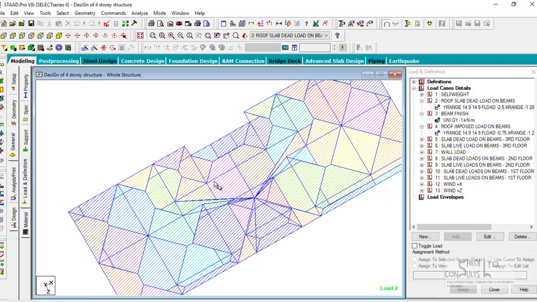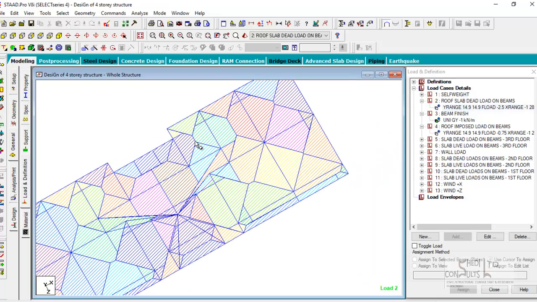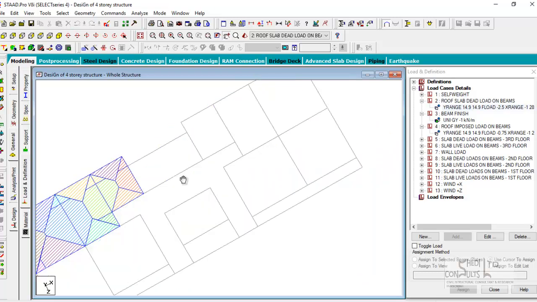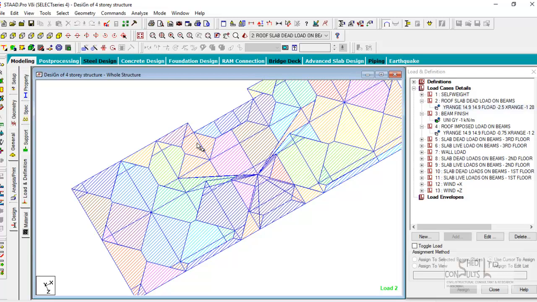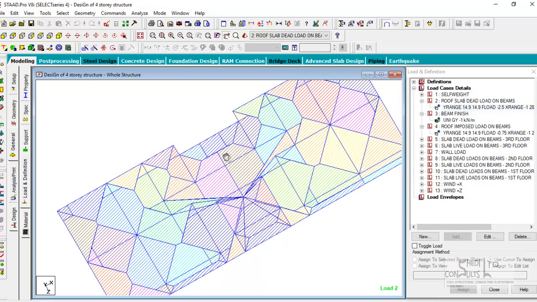We are going to break it down into a region that will terminate somewhere here, and then we'll define these other regions separately, so that it transfers the load from this slab to the beam, that slab to the beam, but it will note carefully that there is no slab here, that this is a void. Let's see how that is done.